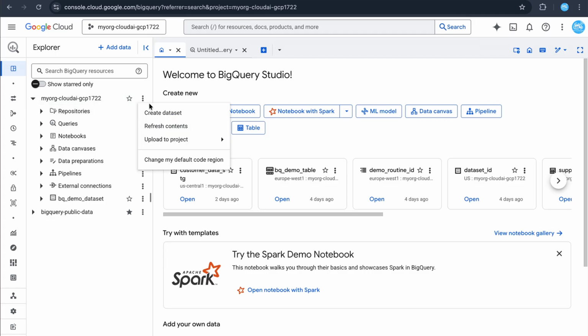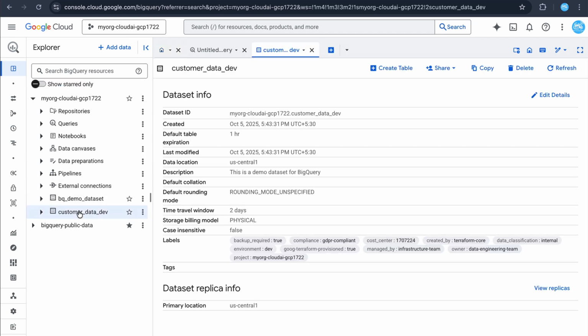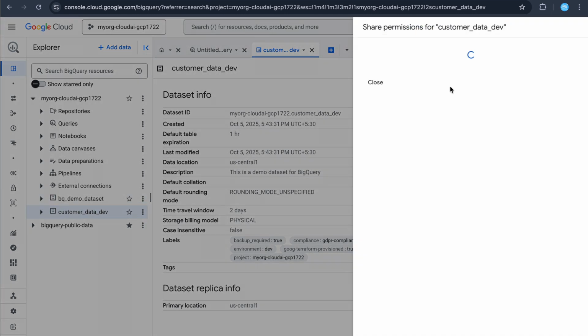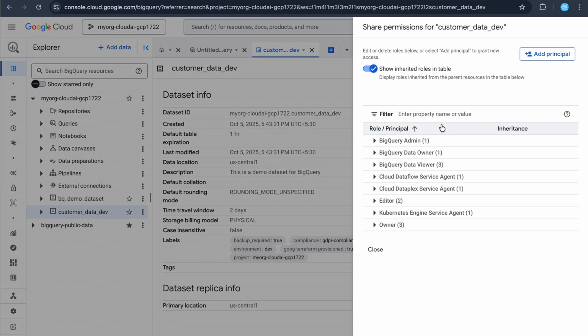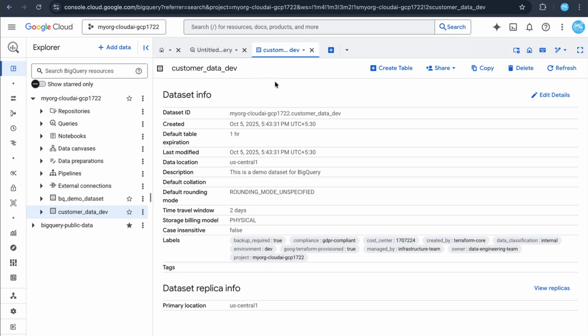Now we will cross check the BigQuery dataset. You can just click on refresh and here you can see customer_data_dev. You can find all the details, the dataset ID, default table expiration, last modified, data location, and the labels. Now you can click on share and manage permissions, and we have given BigQuery Data Owner to our service account. You can expand it and you can find our BigQuery owner. This is the service account which Terraform created. We have cross-checked and verified all the details.